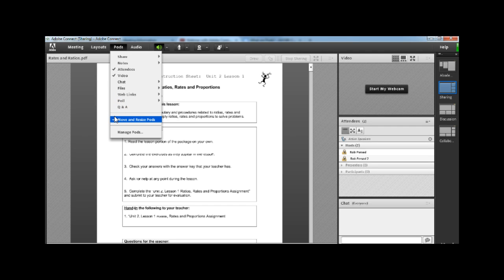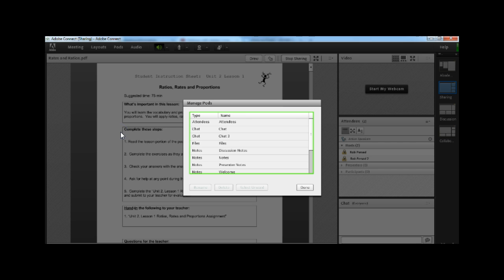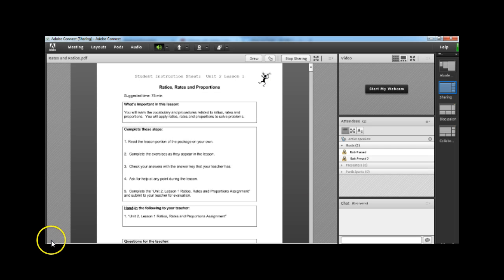The next pod here is move and resize pods. We've already done that, and you can actually manage your pod sizes by changing the size of it. And the last tab here is manage pods. Once again, you can actually change the layouts and titles and names. And this is what the manage pod screen looks like. Here I can click on my attendees, rename it or delete it, and I can click on done.